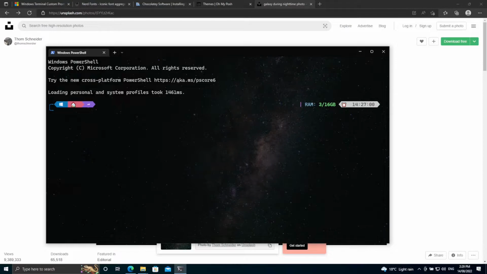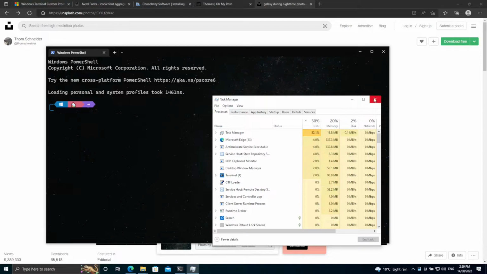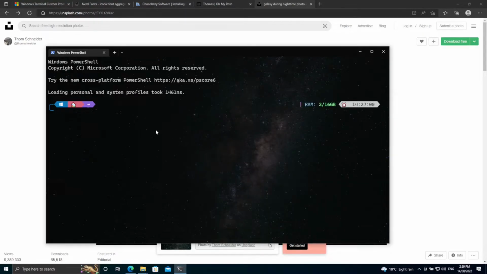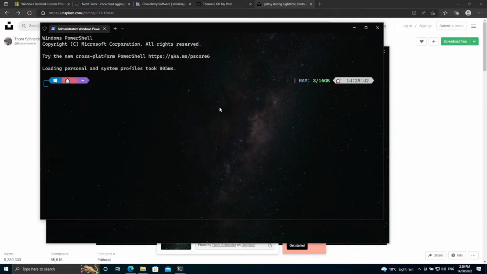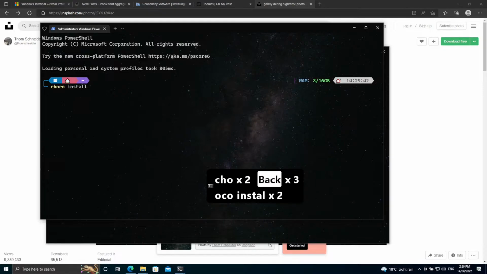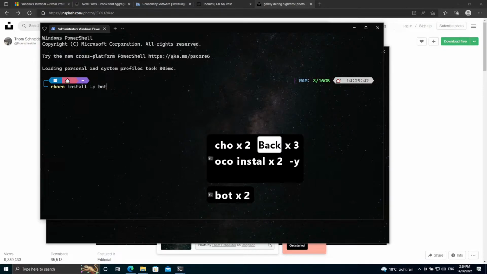There's another thing that I want to install, which is a program called Bottom. So there's an activity monitor for Linux called top or htop, and it allows me to see the system activity. It's kind of like a task manager, but for the terminal. So let's install that one. So I'm going to go to admin PowerShell. And yes, sorry, this is not directly related to NeoVim, but I think it's a cool program that people should be aware of. So choco install -y bottom.